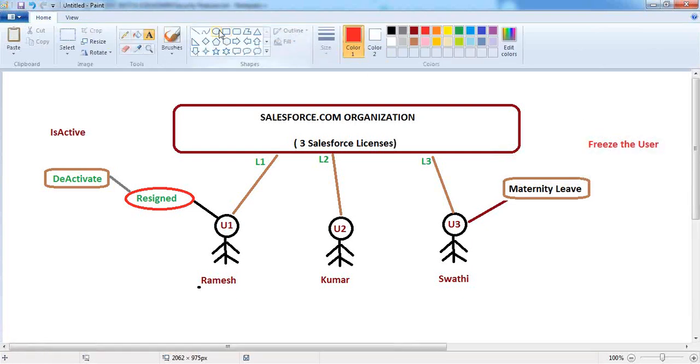Freezing the user means we are suspending the permissions of this user to log in to my application. We are suspending the user from logging into my application. She can't log in to my application.